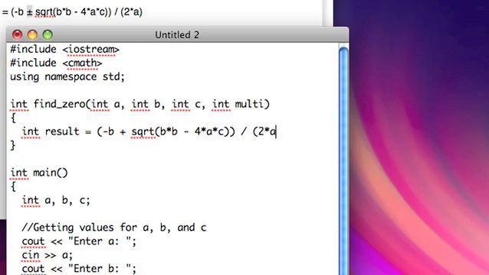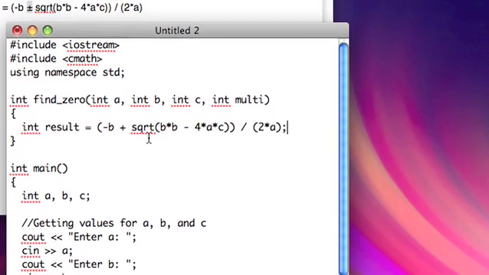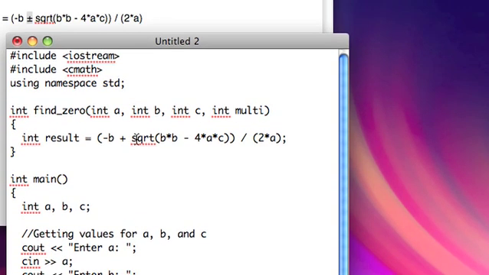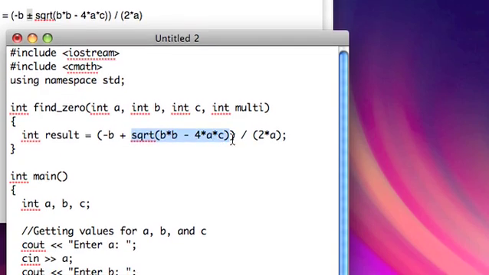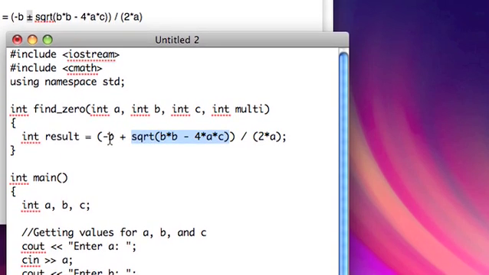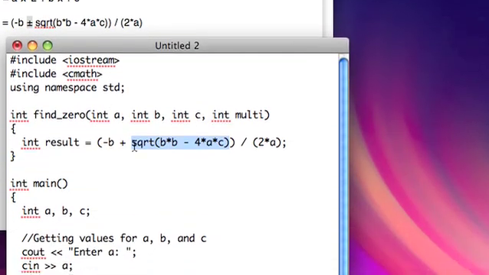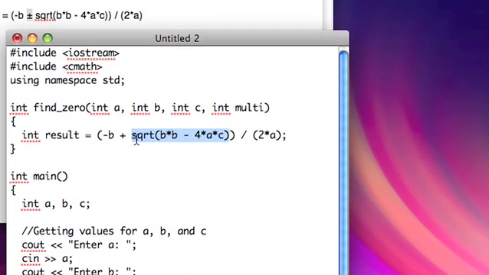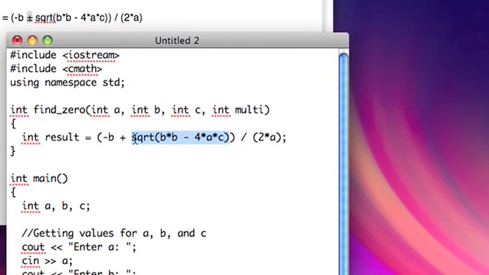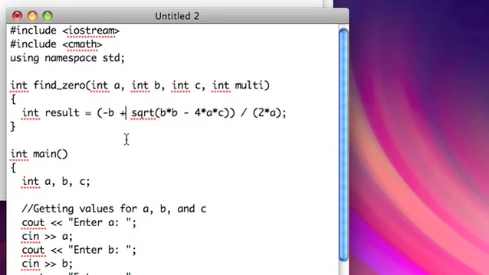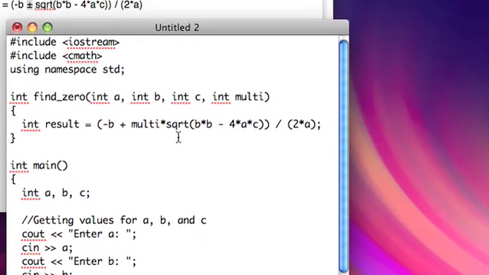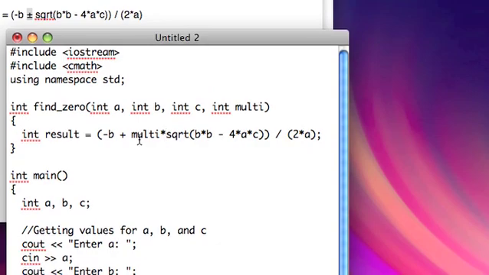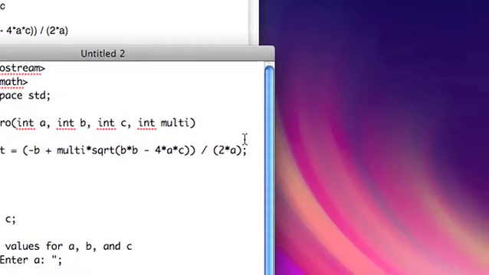over 2 times a. So the thing that's going to be modified for the multiplier is going to be this square root, because negative b stays negative whether we want the positive or the negative zero, but the plus or minus comes in, is going to multiply this square root. It's either going to be a positive square root or a negative square root. So what we're going to do is going to be plus multi times this square root. So, yep, that looks right.